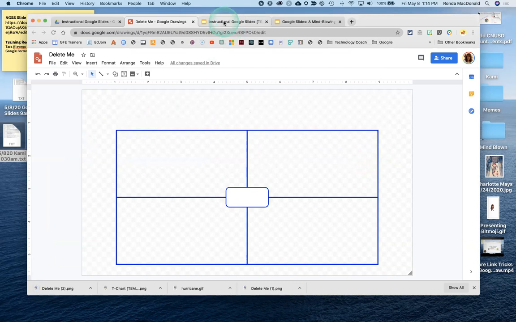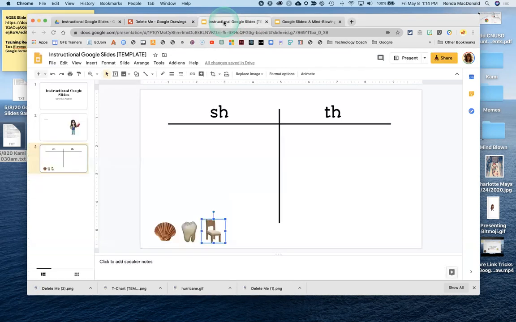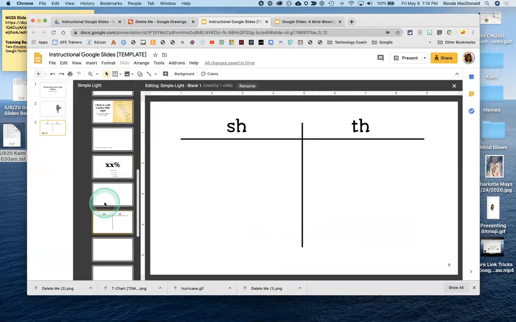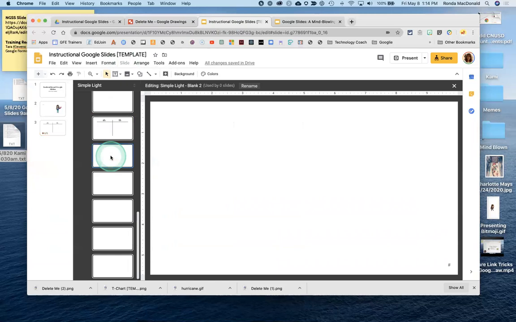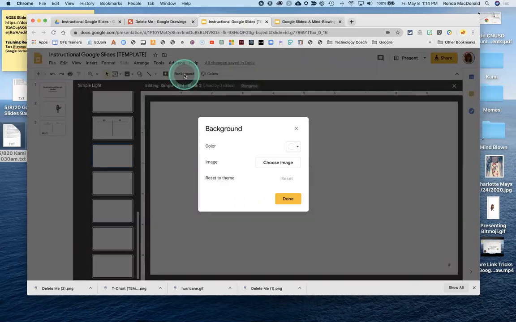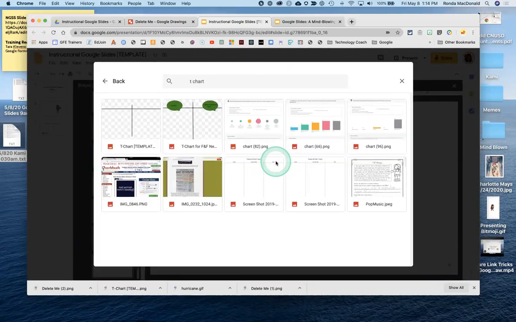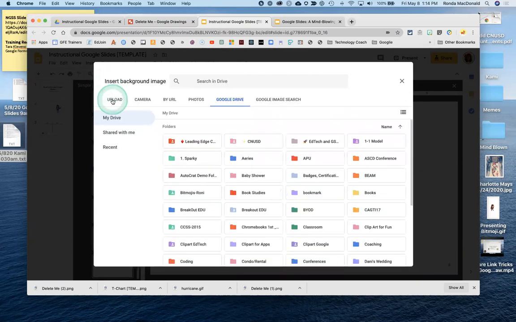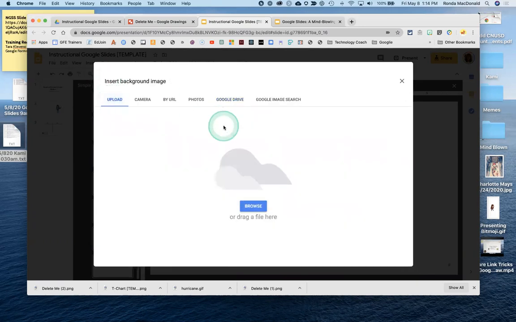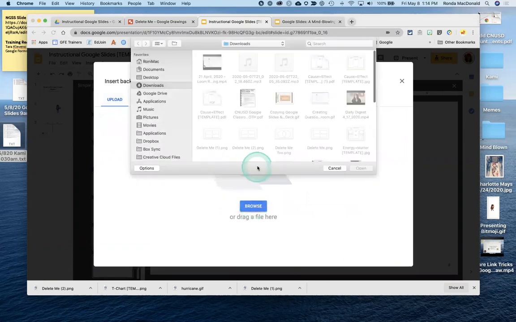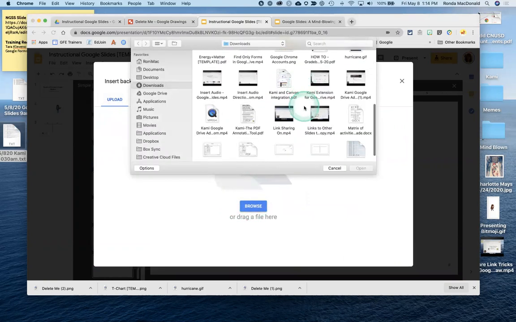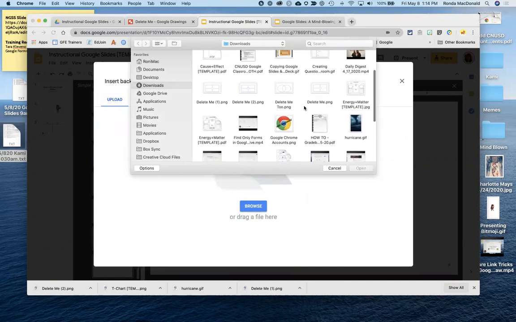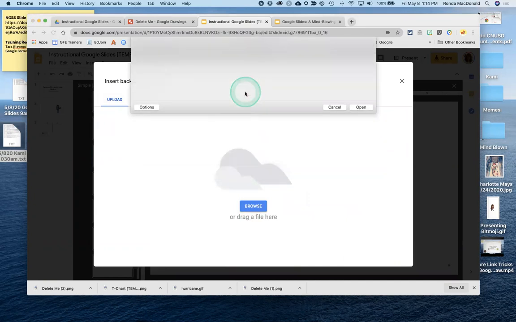And now we're going to go back to our Google slide deck. We're going to go back to slide for edit the master. And we are going to insert that in the background of this slide. So choose my image. I got to go back because right now I'm in my Google Drive. So I need to go to upload because I downloaded it to my downloads file. So let's find that. Let's see, I probably passed it. Here it is.